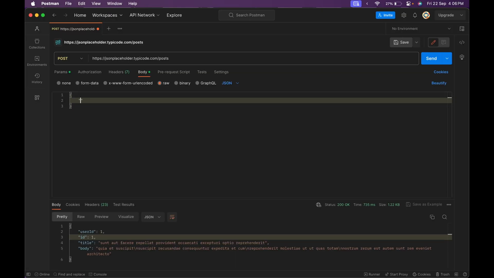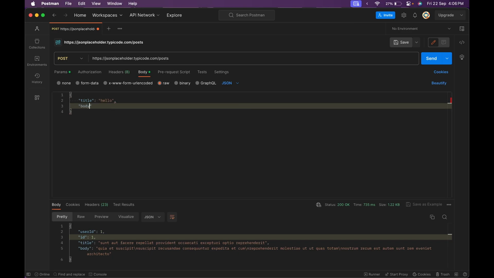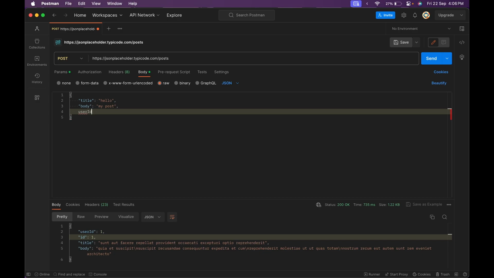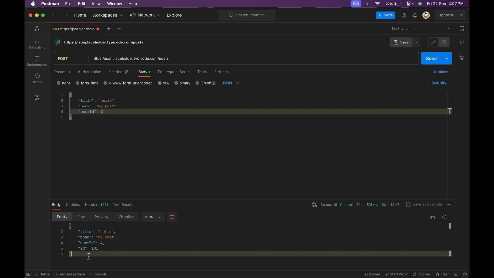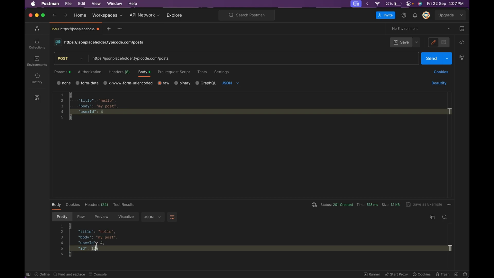So for that, let's create a title, a body, and also a user ID. There you go. Now what will happen if you click send is it will go ahead and send the request, and as you can see, it's created a post with the ID 101.